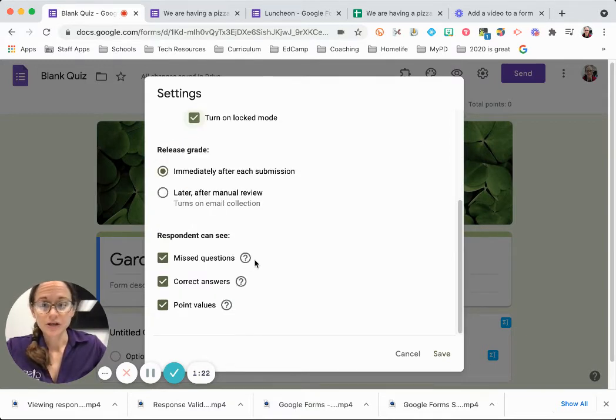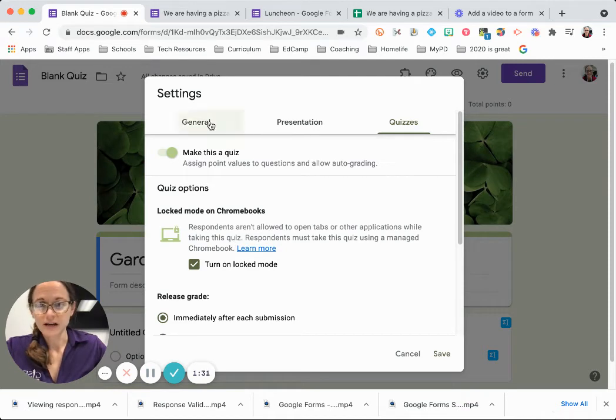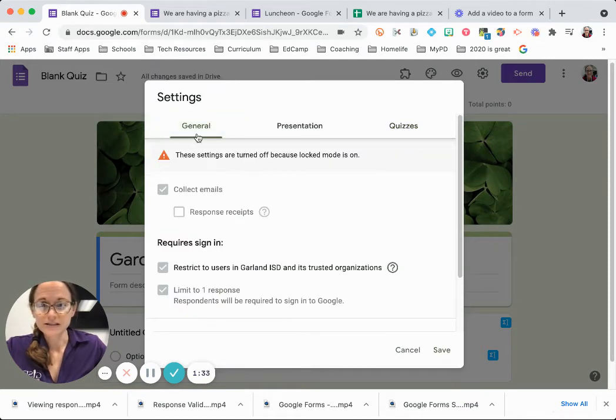You can choose. You can also decide on what they can see. So maybe I want them to see the missed questions, but I don't want them to see the correct answers yet. So I can choose that. For my general settings, these are turned off because I have locked mode on. So I don't get to decide whether they can have one response or more. I'm going to automatically collect emails. Otherwise, I wouldn't be able to do the locked mode.